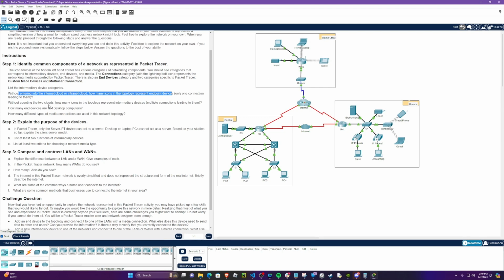Without counting the two clouds, how many icons in the topology represent intermediary devices? We're not going to count them. It's boring. But our intermediary devices are going to be the routers, the switches, and this wireless access point right here and here. Or this is a wireless router, and this is a wireless access point right here. All those are intermediary devices. So routers, switches, the access points, intermediary. All right. Let's go on to the next one here.